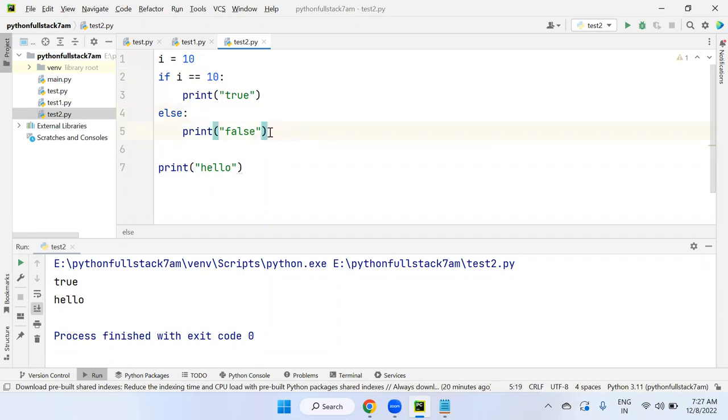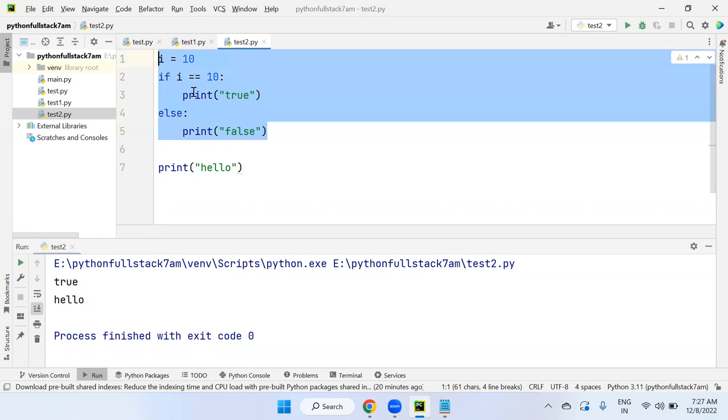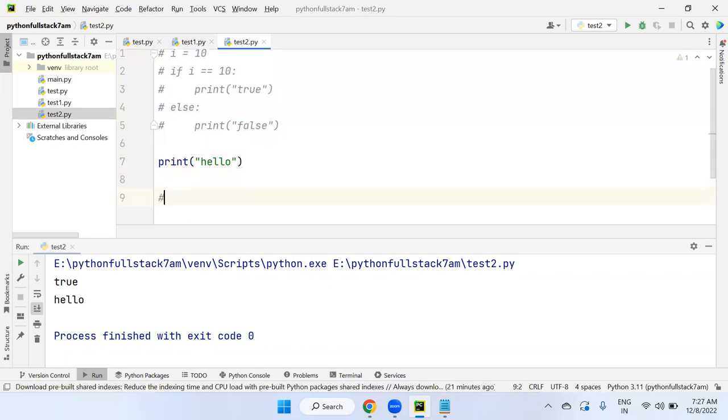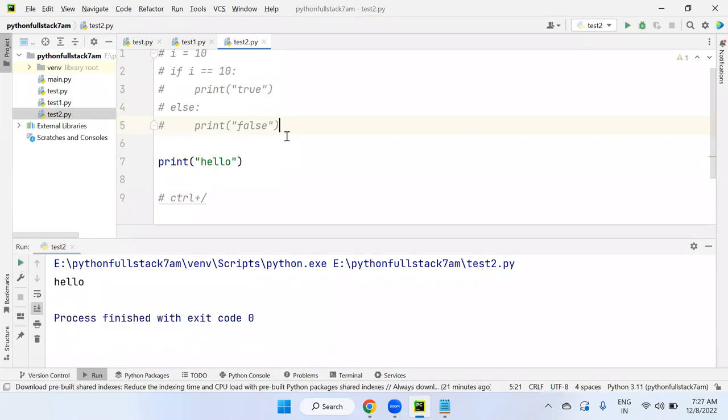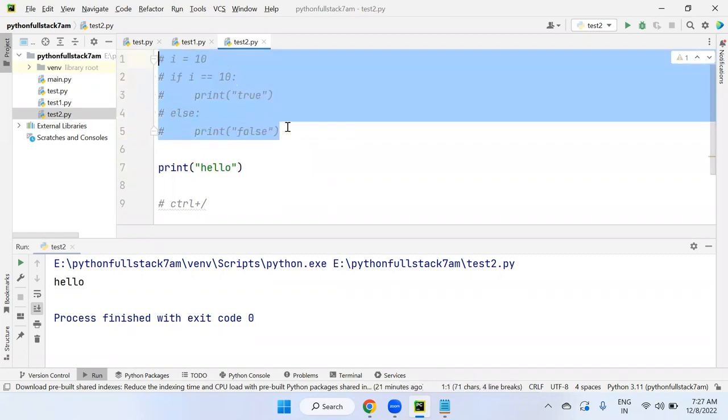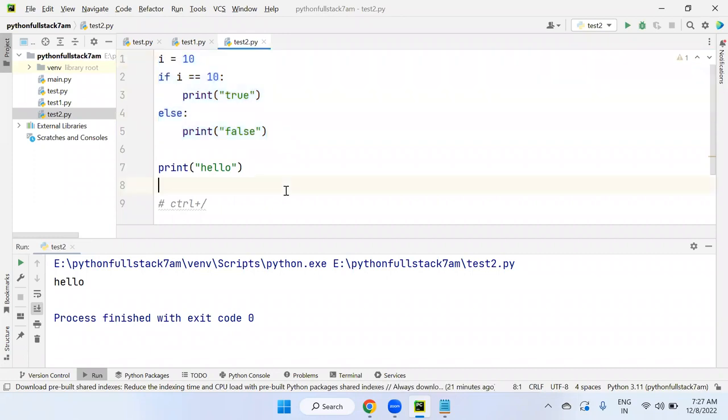So there is a shortcut key. You just select all the lines you want to comment, and press Ctrl+/. I'm writing this command here in the comment section, Ctrl+/. Now you can see these lines are in the comment section. It won't work now. So hello is the only one working because it's not in a comment. Again, if you want to release the comment, that means uncomment, select these lines and hit Ctrl+/ again. So it is uncommented now.